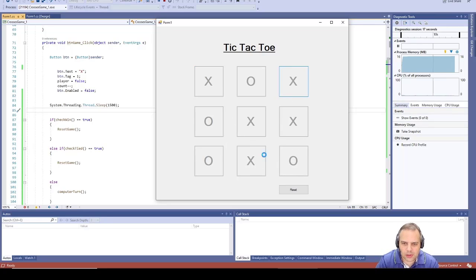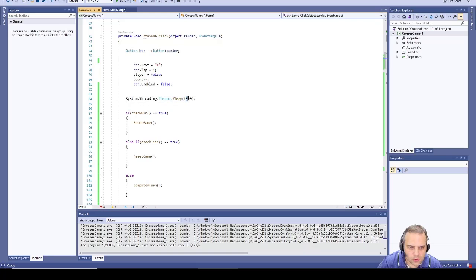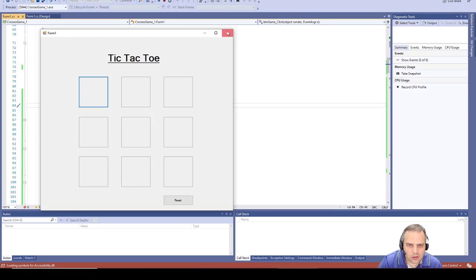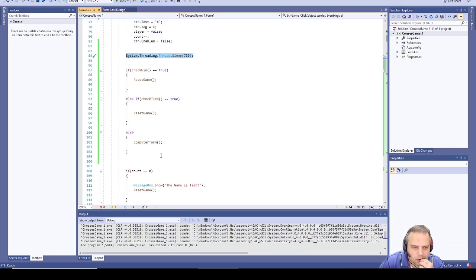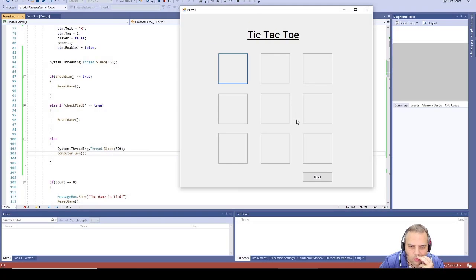I like that. Maybe the sleep is a little bit too long, so let's make it 750. And also it sleeps before game tied, which is, well, let's just move it actually. Let's check win and check tied, else it's the computer's turn after we've slept. So now check tied should be running and check win should be running immediately.